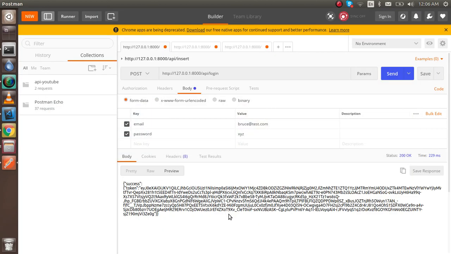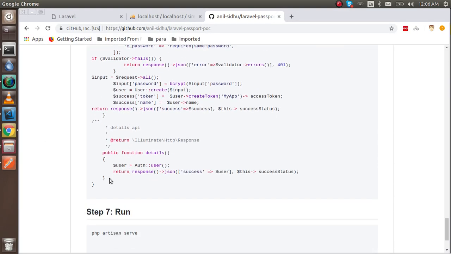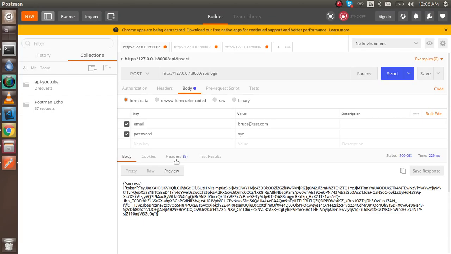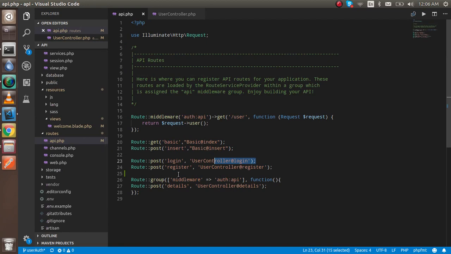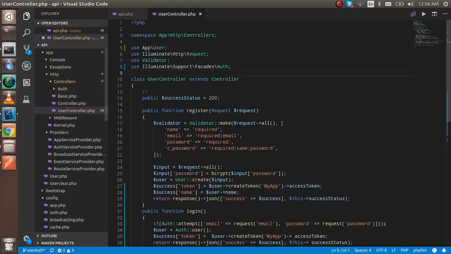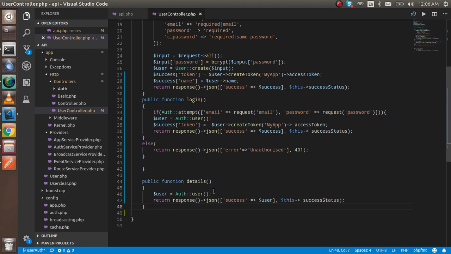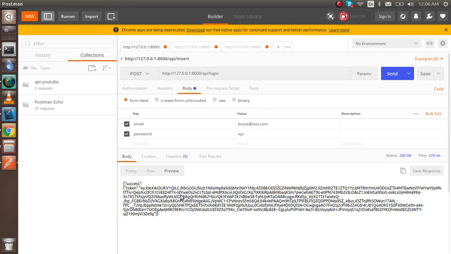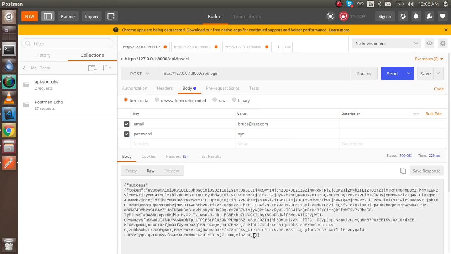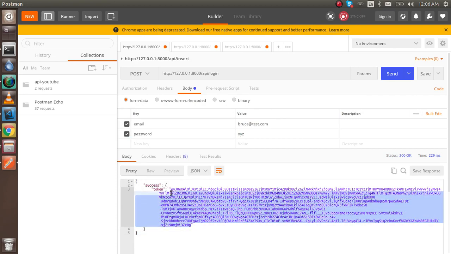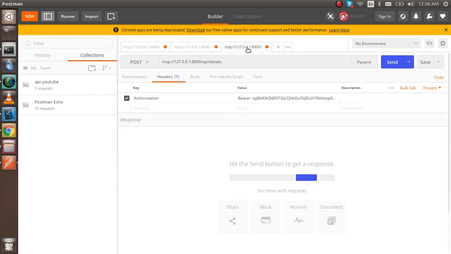Now, how can we fetch this value and use this token with the next API? For that, I'm going to define one more function with the name detail. As you can see, in the last video we defined the detail route inside the middleware, something like this. You can copy the code from here also. Now I'm going to copy this token from here and paste it here.